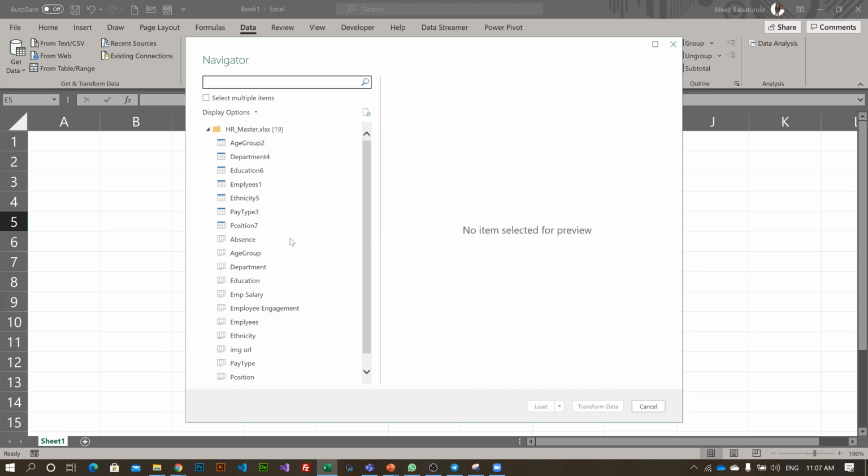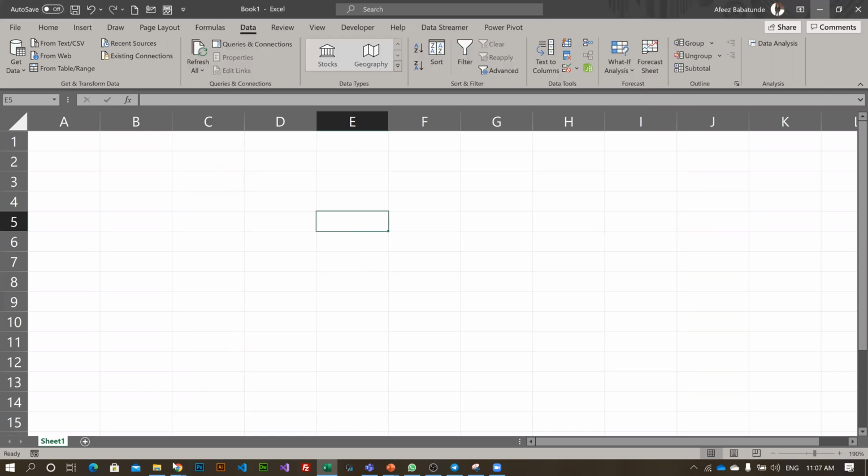So this data now, I have several tables there. Let's open it up first before we continue. Let's open it up. Let's see what we have inside it.